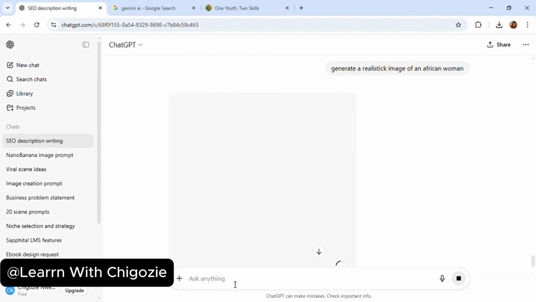I just changed the prompts. I just wrote, generate a realistic image of an African woman. I don't want to give ChatGPT something complex, so I just want to do this video as fast as possible so that it's not too long. As you can see this thing here rotating, the image is generating.